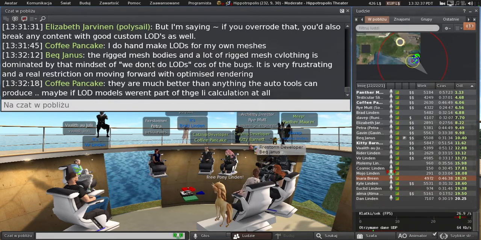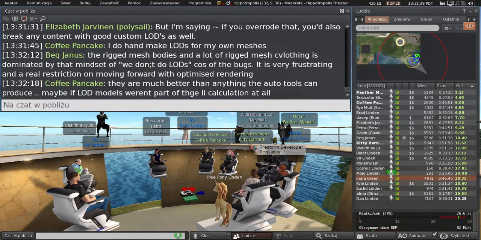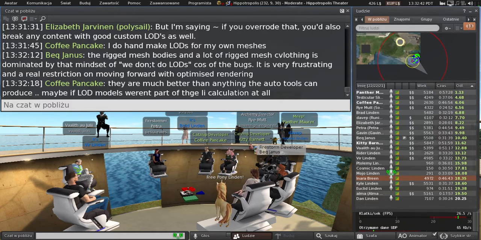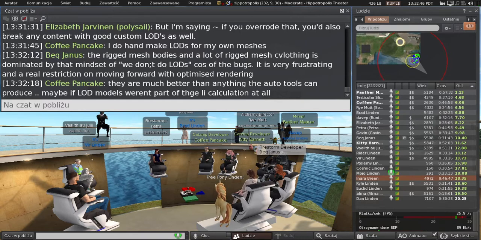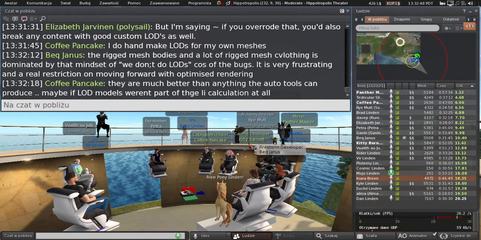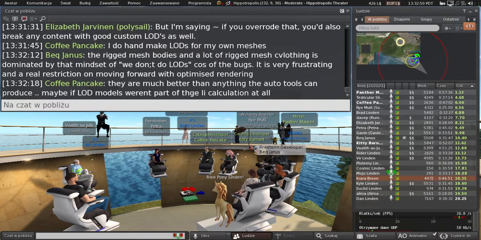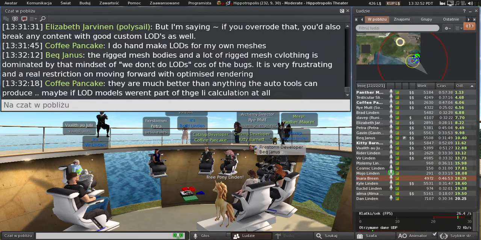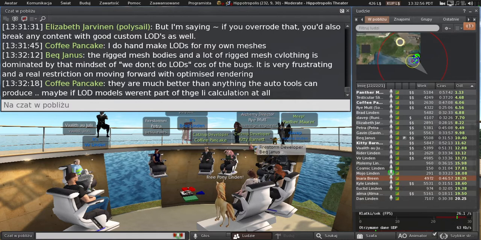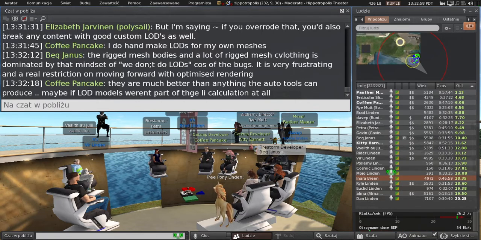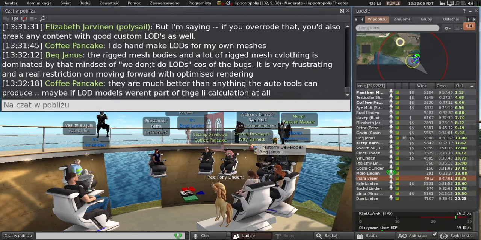No question, for the people that put in the effort to make good LODs, they're always going to be better than auto-generated LODs. And so, I think that's a problem. I'm just throwing out that we've been thinking about it, and I'm sure we'll come back to it at some point as well. But it's something that some of us think might benefit, certainly.